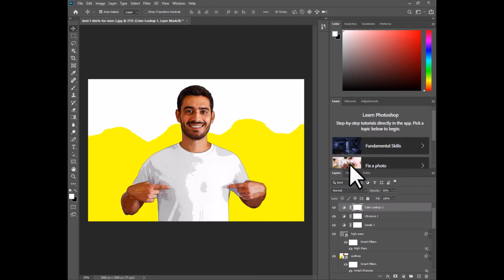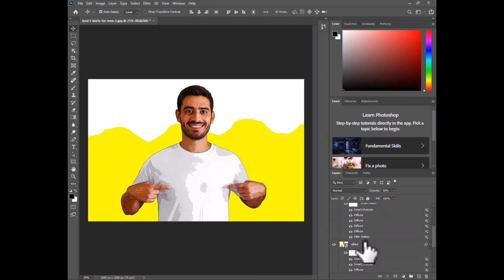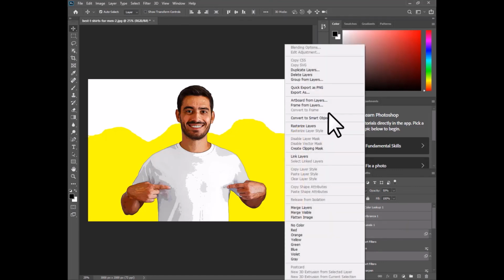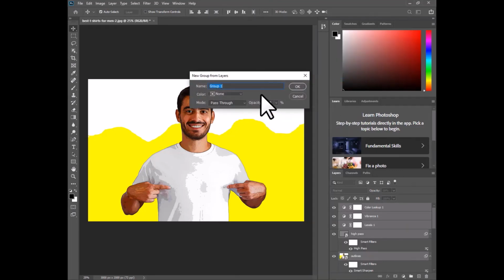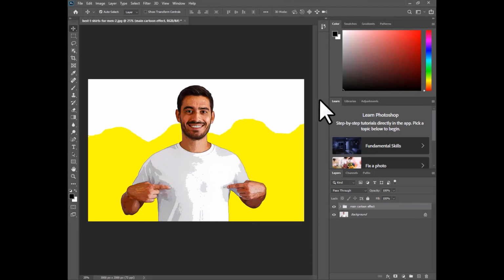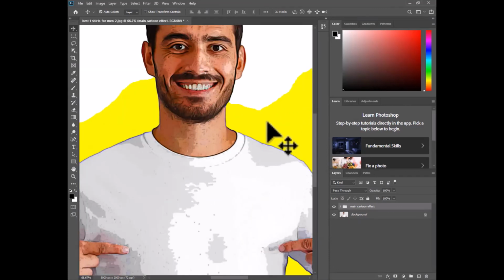Now group all the layers. Select them. Name it Cartoon. Okay, done. Now let's see before and after. What was it and what it is now?